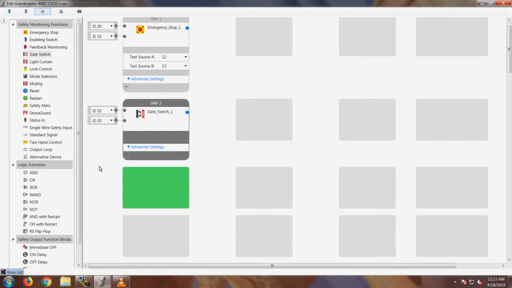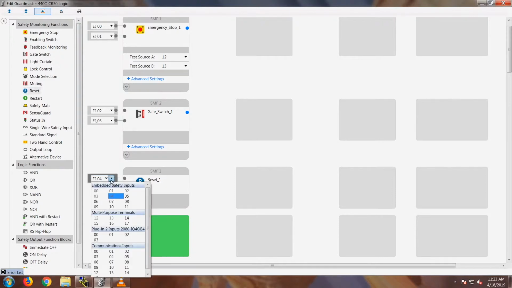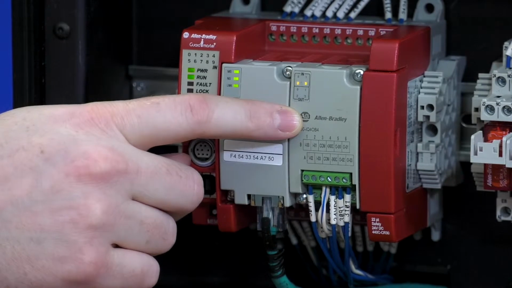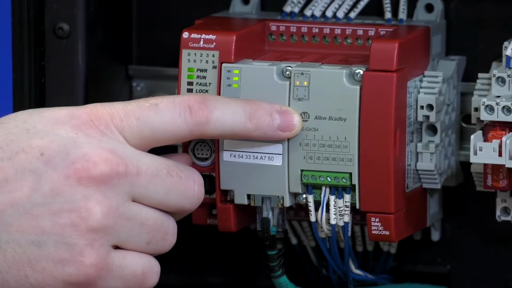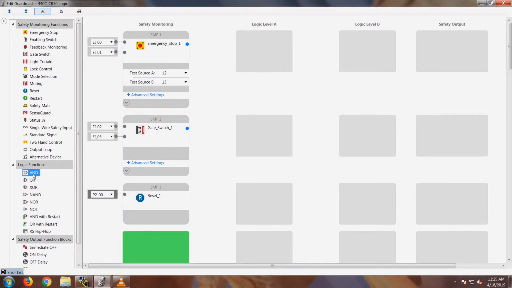Next, we're going to add a reset function, and since our application is going to require a manual reset, you can do an automatic reset, but our function requires a reset. So I'm going to click on this reset button and then drag it right under here underneath this gate switch. I'm also going to change this from embedded input 04 because I do not have my reset button wired to that. It's actually wired into one of the plug-in modules on the front of this device. Because it's not a safety-rated device, it doesn't need to be landed on the embedded inputs on the actual CR30 itself. You can land it on a standard input module, which is this plug-in module right here that I have.